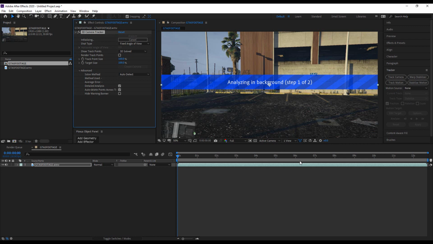Now, there's a couple things to be warned about. I have talked about this in my previous tutorial about tracking footage. You want to try to keep your footage down to a few seconds if you can, unless you want to be tracking all night, because the longer the footage gets, the longer it takes to track it. So with that in mind, keep your footage down to just a few seconds like this. We're going to go ahead and let this track. I will fast forward through this part, and I'll see you when it's finished.